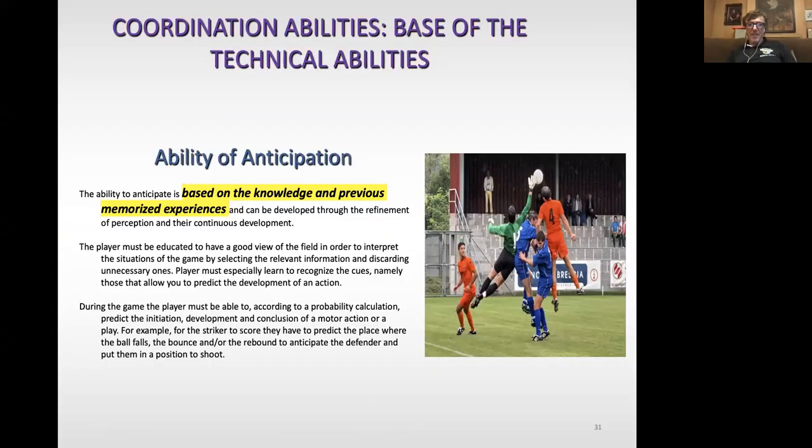Oh, sorry. So anticipation is the ability based on knowledge of previously memorized experience. It is through experience that you will know, for example, if I'm a defender, based on my distance to the attacker, can I step in and win the ball, or I better not because I'm too far? So this is based on experience and is a judgment as well.